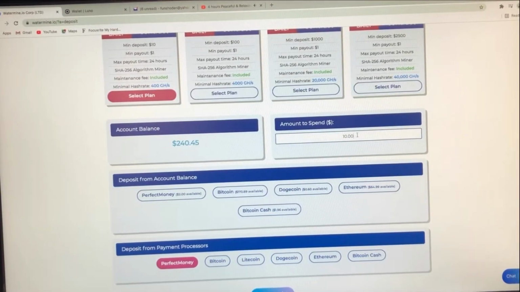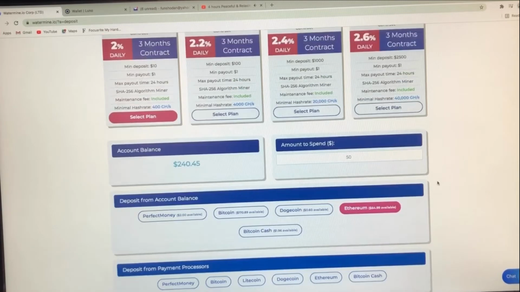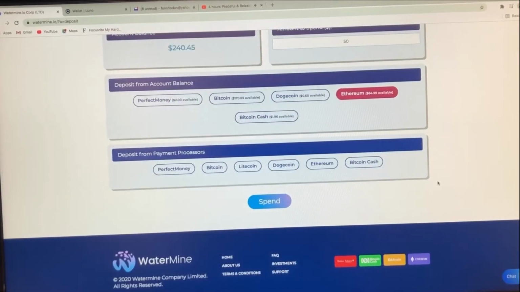And let's say I'm depositing $50, and I'll prefer Ethereum because they've told me that Ethereum is going to explode very soon. Bitcoin is going to explode in May as well. Fingers crossed. Let's see what happens. So you click on Ethereum here.